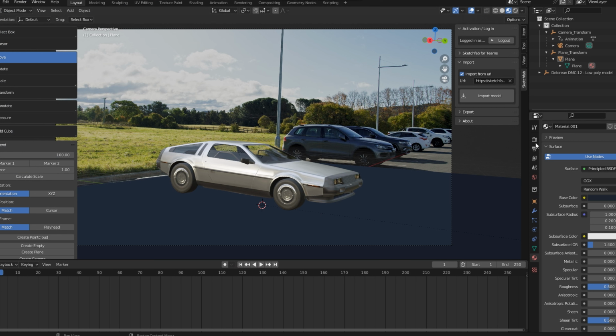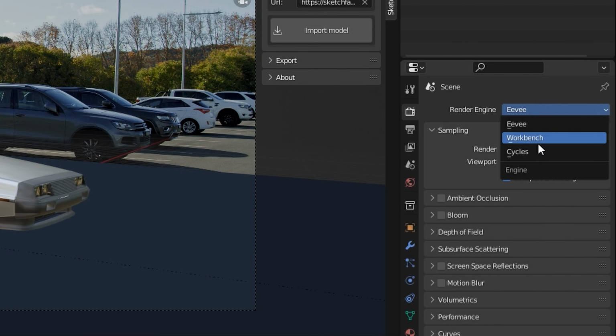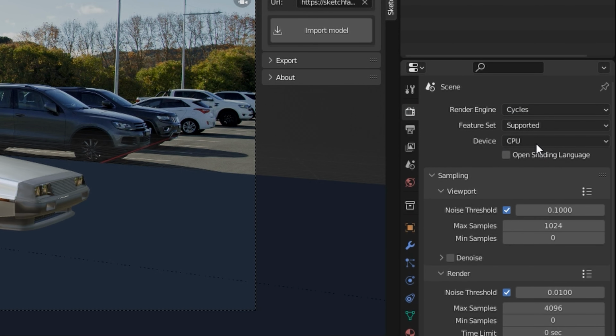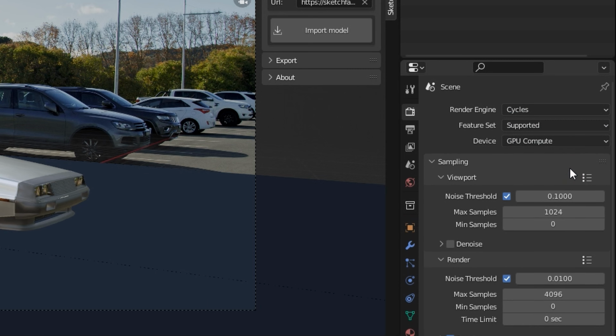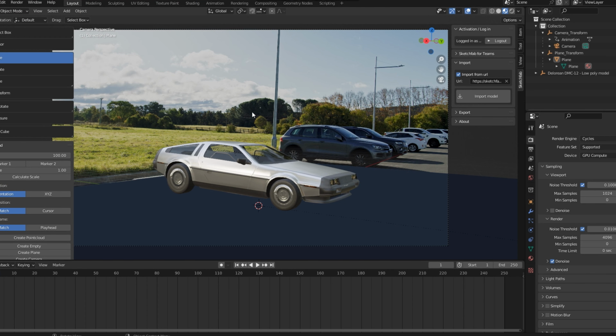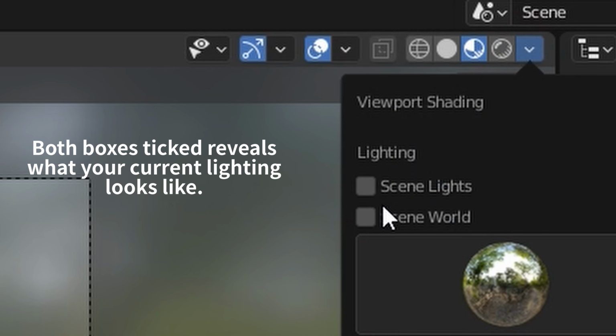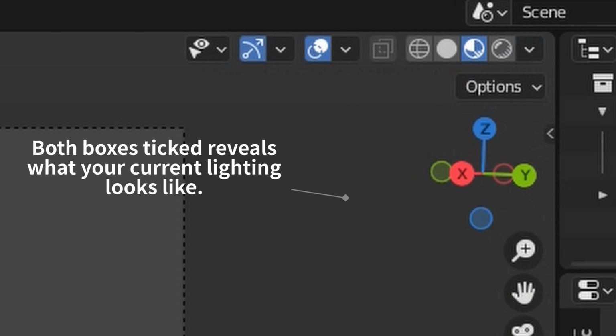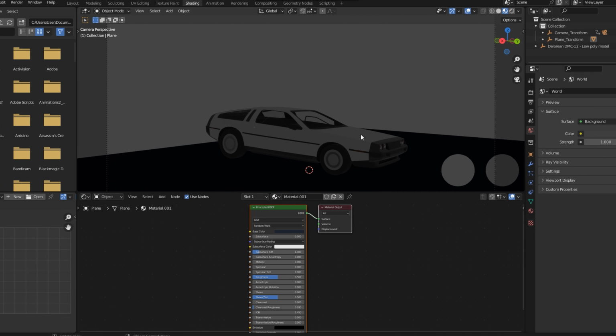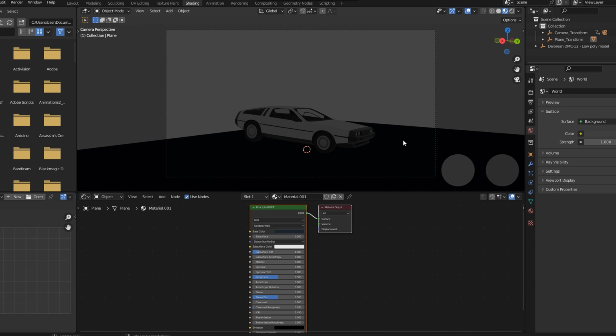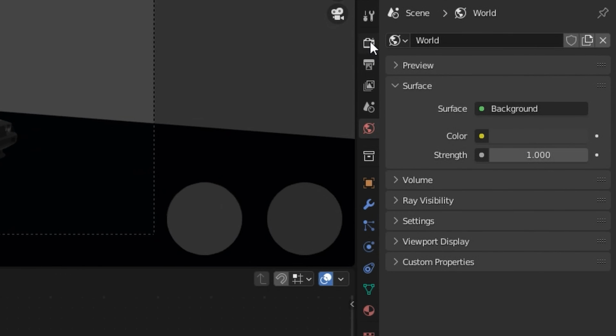To do this, we're going to swap into the Cycles render engine. Once you do this, make sure you select your GPU as your render device. To light this scene, I'm going to use an environment texture HDRI image. To do this, swap over into the Shading tab in Blender. If I click on this drop-down menu next to the viewport shading options, I can see what my final render would look like. As you can see, there is no HDRI element lighting the scene.